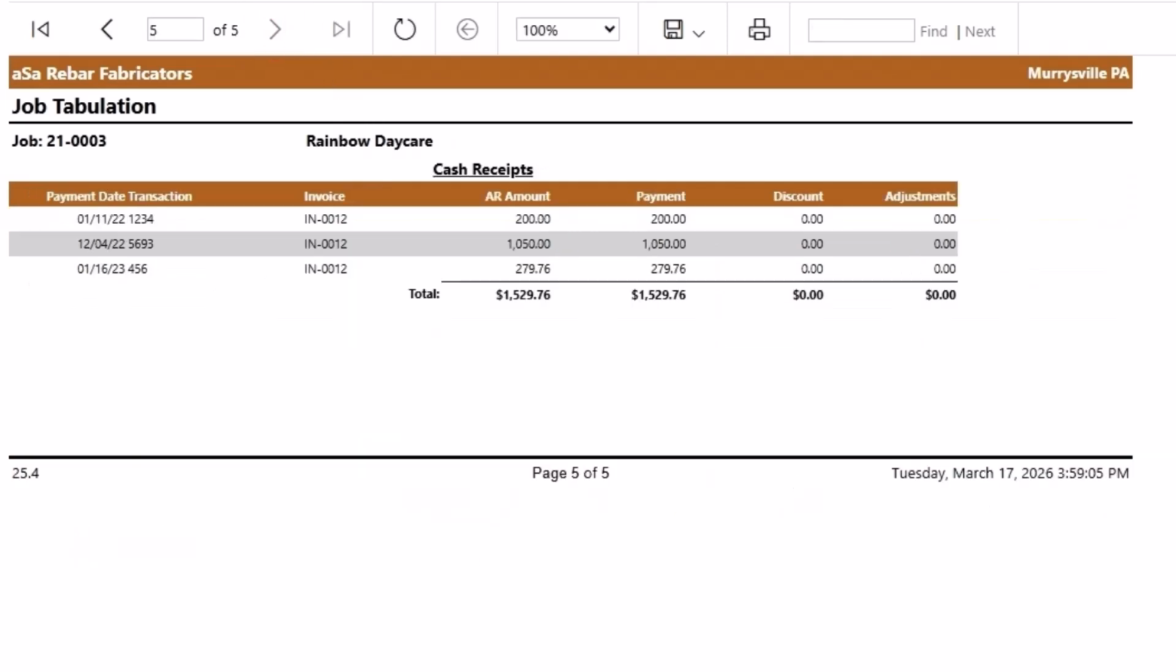And then our final page is going to be the cash receipts that are applied to those invoices. So you will see that we have a couple invoices that did receive payment against them, and they are listed here.